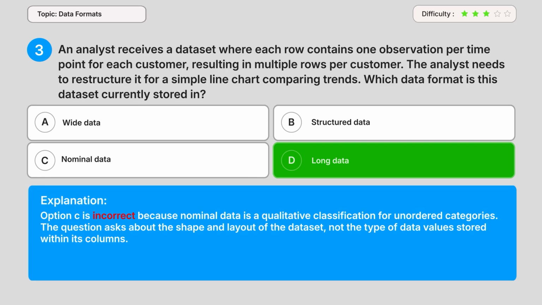Option C is incorrect because nominal data is a qualitative classification for unordered categories. The question asks about the shape and layout of the dataset, not the type of data value stored within its columns.